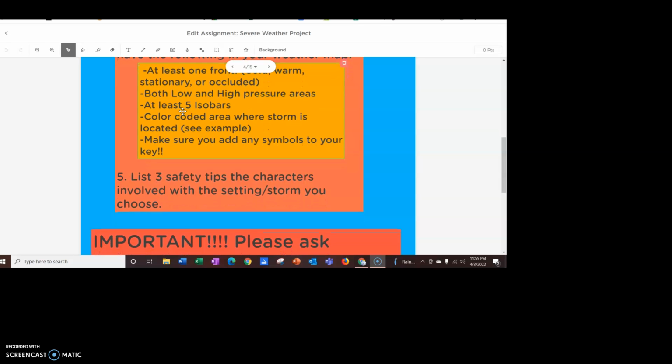You're going to have at least 5 isobars, and if you remember this from class, those isobars on the map kind of look like a topographic map, but when we're talking about isobars, we're talking about those lines connecting areas of equal air pressure. So you're going to want to include at least 5 isobars, and I'm going to have some examples clarifying what these are in just a second.